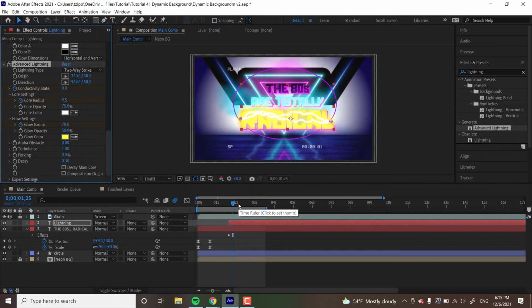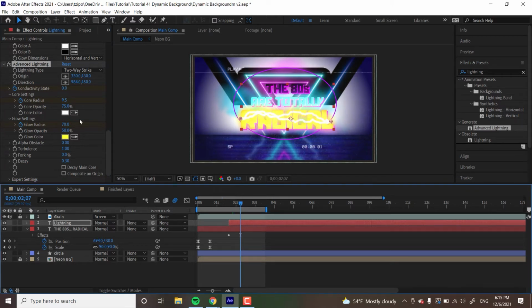And then I'll move it down a little bit more. And I want these two values to settle down a bit. So my core radius is going to be 3 over here, and I want the glow to be less than 70. So I'm going to nudge it down to 55 for me personally.